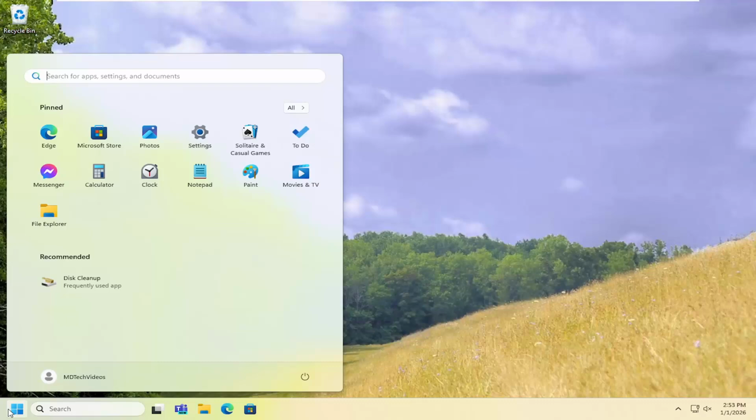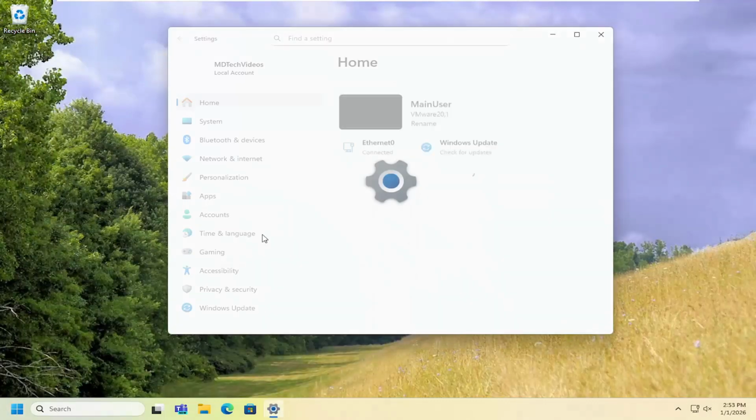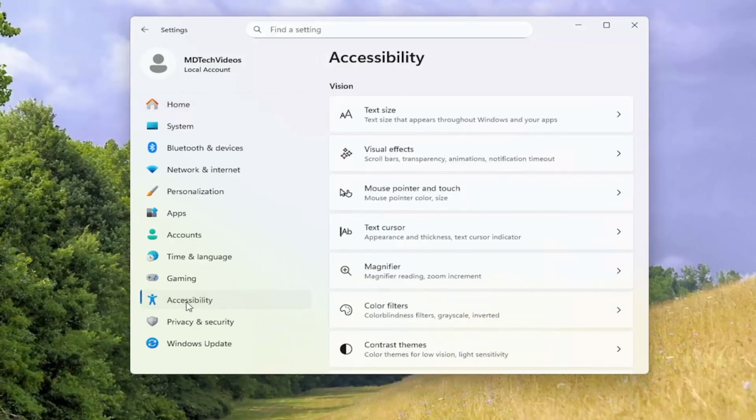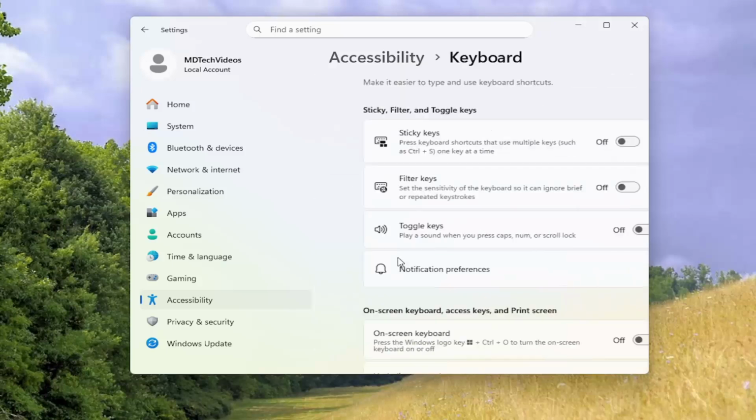So all I have to do is open up the search menu and search for settings. Best result, you come back with settings. Go ahead and open that up. On the left panel, select accessibility. And then on the right side, you want to scroll down to interaction and select keyboard.